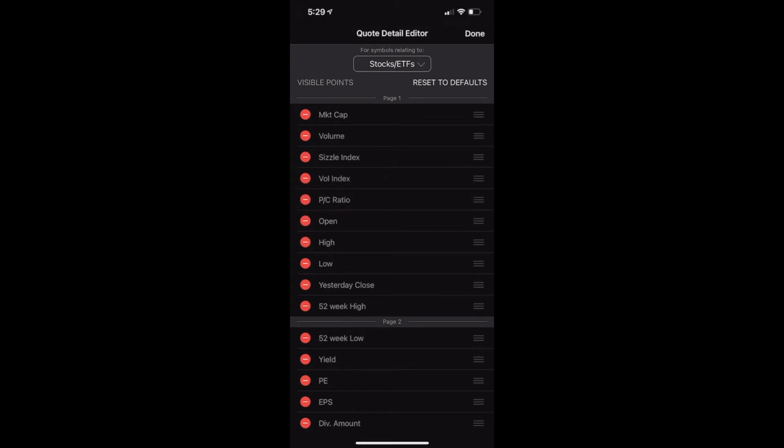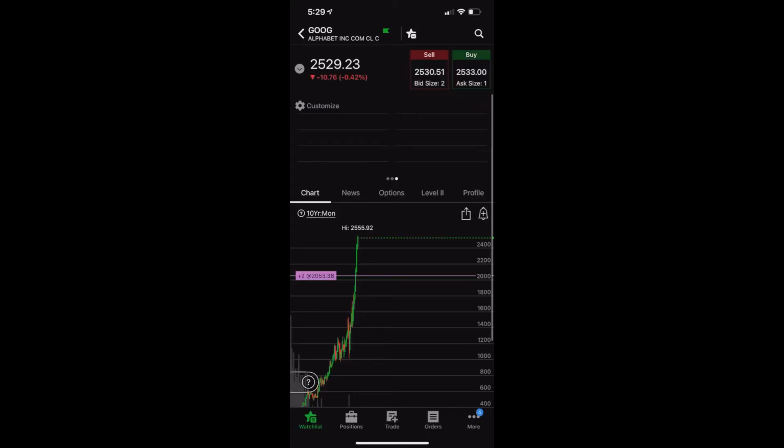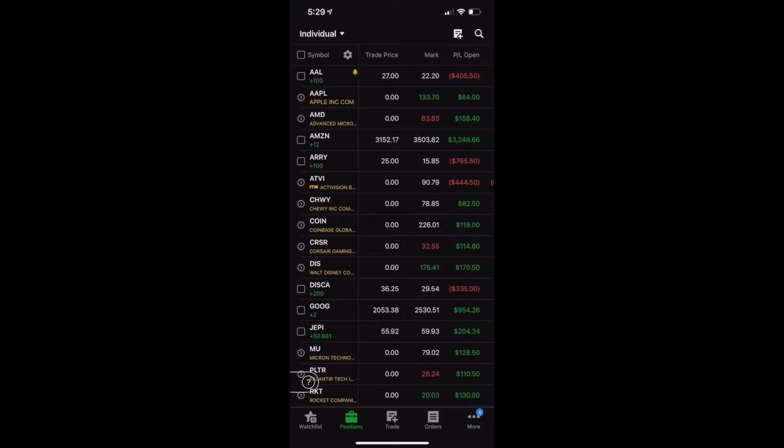The next tab we're going to talk about is the positions page. So go ahead and click on the second tab down at the bottom, positions. From there, you're going to see a list of all our current positions. You're going to see that I've currently got 100 shares of American Airlines, and you can see that there's nothing in the Apple column, the AMD column, but then you see 12 shares of Amazon.